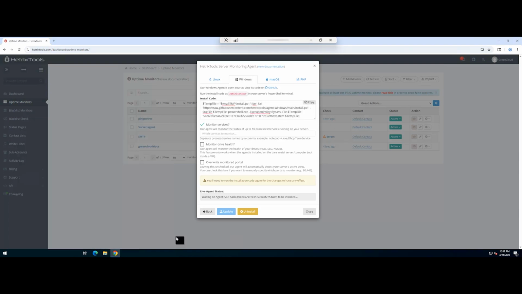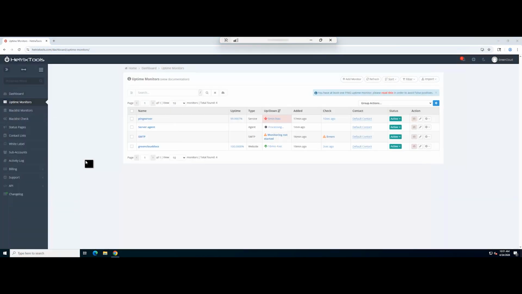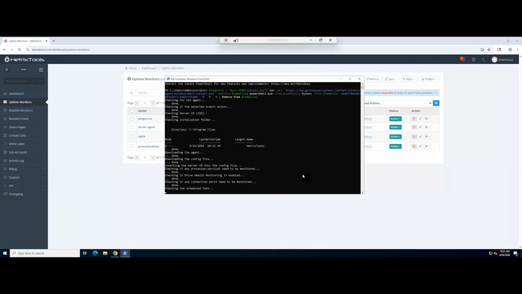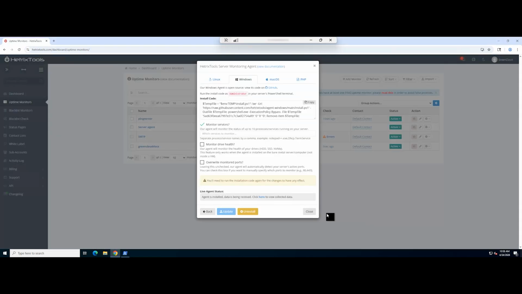Now, open and run PowerShell as an administrator. Next, paste the install code. Please wait for the installation to run till it shows completed. Then, HetrixTools will also show that the installation is completed and start collecting data.